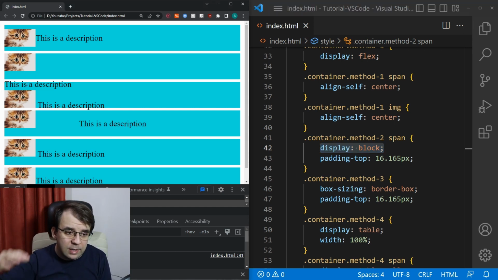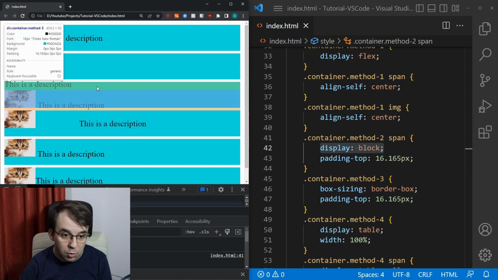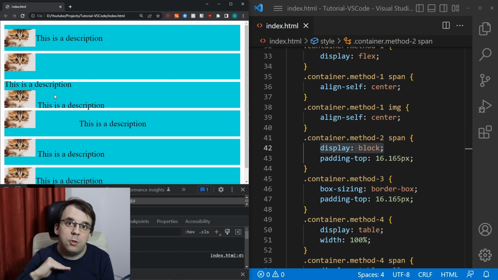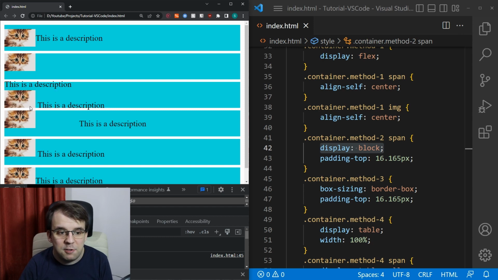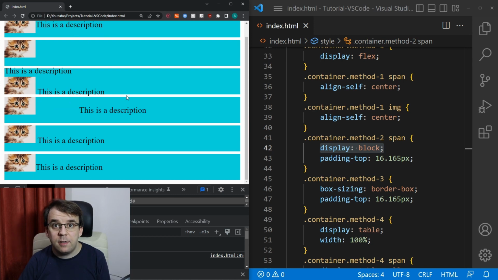We have everything pushed down by a little bit because of the padding that we added to the container itself. As you can see with green here, we have the container itself. It doesn't really work well, and the text itself is vertically aligned to the image, but only to the bottom of the image. It works if you want it to look like this, but it's not vertically aligned in the middle.